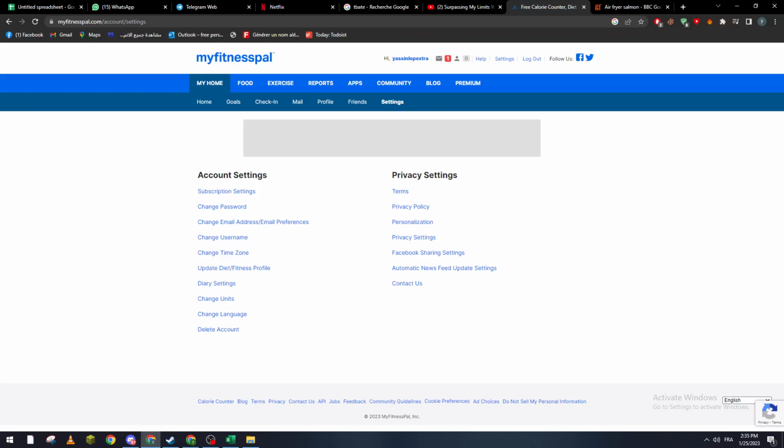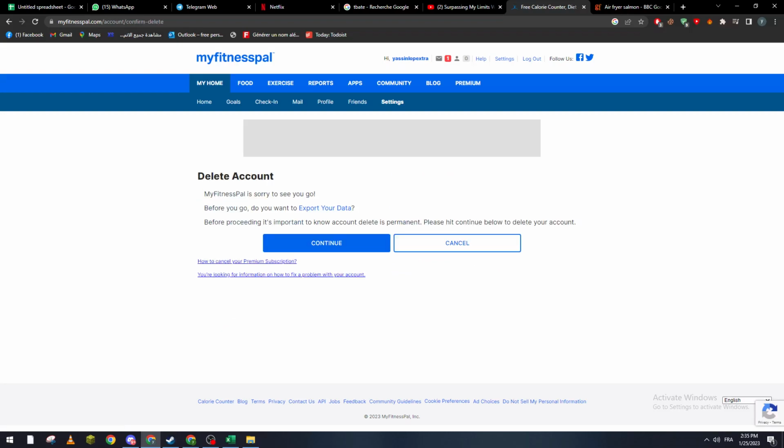So in order to delete our account, we need to go here. So click in here, click on delete account, and here they will tell you this message. MyFitnessPal is sorry to see you go. Before you go, do you want to export your data, etc.? So if you want to export any data, you can click here, and then you have to continue to delete your account. So click on continue to be able to delete your account.